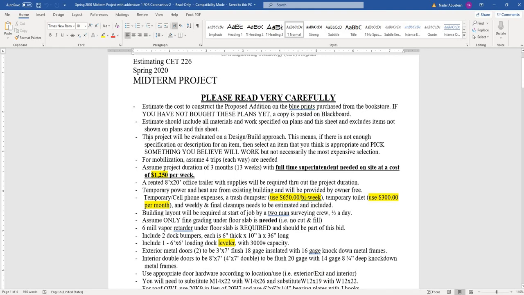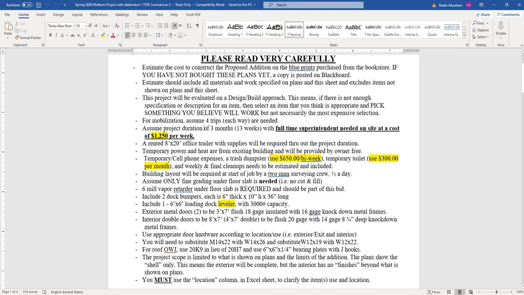We have all of these general requirements. That means you have to do mobilization and the project administration. And here's how much you're going to put for the cost per week for your superintendent. You have to have a rented office with supplies. You don't have to provide temporary power or heat. This is from the existing building, so don't worry about it. You still need to put in some kind of expenses for temporary cell phones and a trash dumpster. And I'm giving you how much to put in for the trash dumpsters.